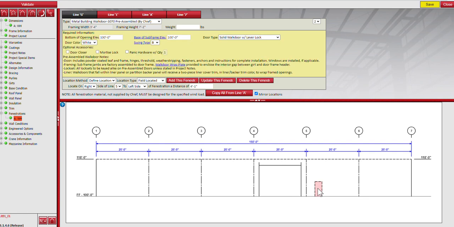So let's say we want to copy this walk door that we already input. I can right mouse button, find my copy, hit copy, go over to another bay or another location. Wherever my mouse is at, that's where it's going to paste that other door. So then I can go right mouse button, paste. So I have now a duplicate walk door, which I could change the swing type, the color, the door type, whatever you have, but at least I have a starting point.